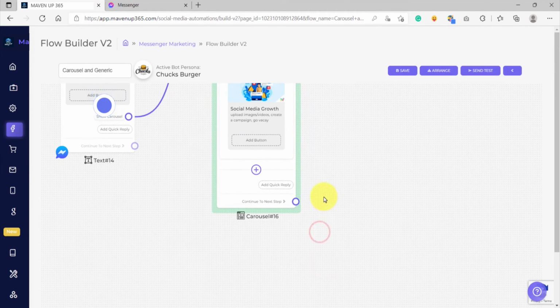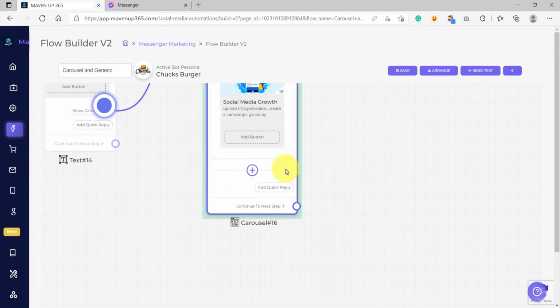So we need to add another carousel item here. It's really easy to add a carousel item.